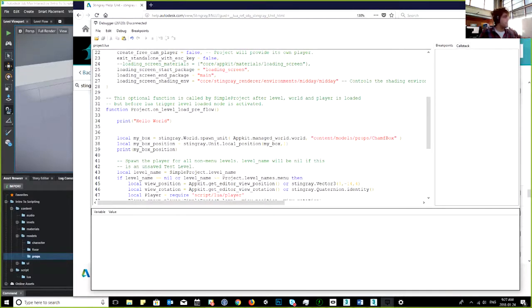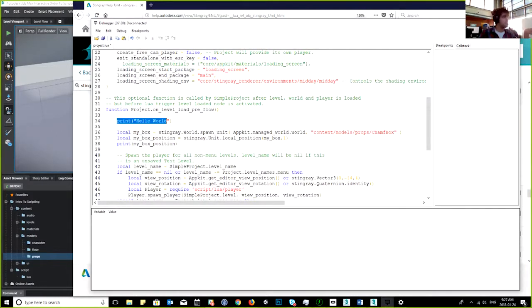So to recap, we're taking the world, we're asking it to spawn a unit, and we're giving it a full path. So we're spawning a box. We're taking that box, grabbing its position, putting it in this variable called myBoxPosition, and then we're printing myBoxPosition. So the result of all of this should be, in the console, we're going to see hello world. Then we're going to see nothing in the console here, but this is going to add a box to my world. And then in the console, we should see the position of the box that we spawned, which is 000 because we asked it. So this is the expected behavior, at least.